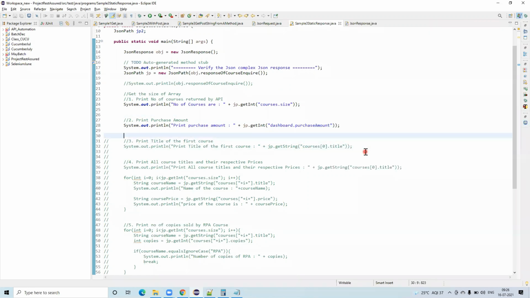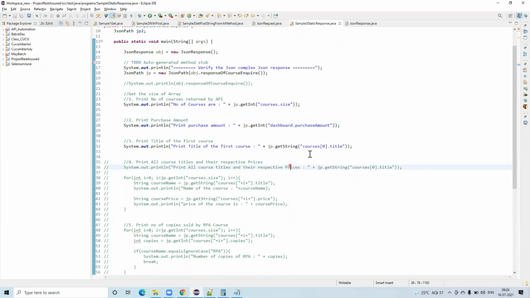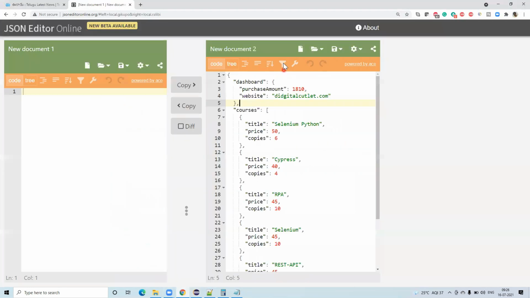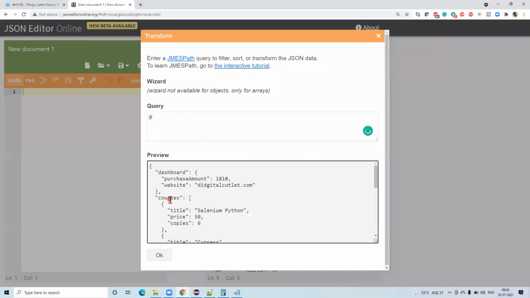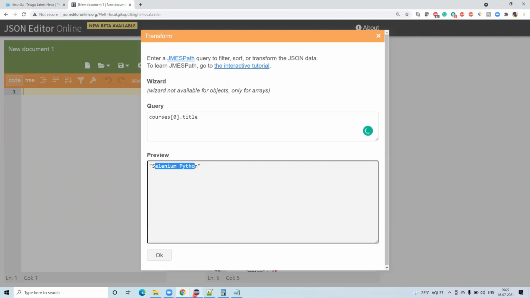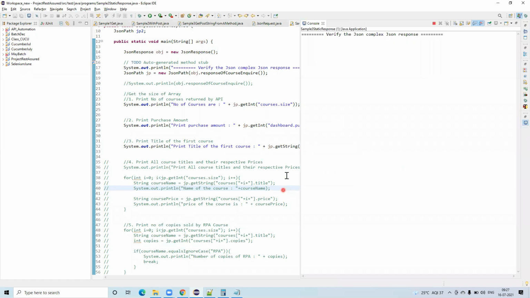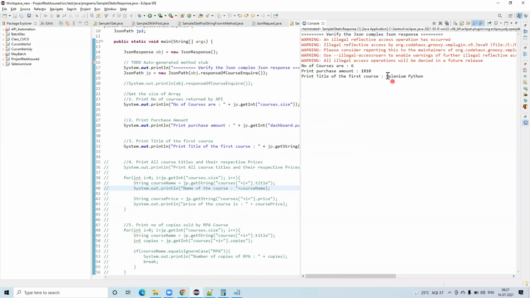And next, I want to print the title of the first course. Till here I am using the same static JSON path. What is the first course here? Courses dot title, right? What do I have to do? Courses of 0 dot title. What is it coming? Selenium Python. It should print the same thing. Till here our regular JSON paths.